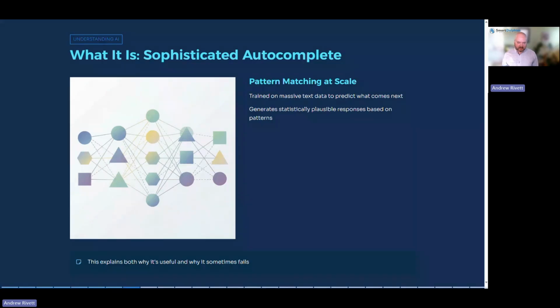The underlying tech has existed for quite a while, but in recent years, we've discovered some ways to make them a lot more powerful, and especially we've trained them on massive, massive piles of text instead of just chess moves or how to play Super Mario Brothers. That's really it. It's still just using statistical analysis to create plausible responses based on the patterns it sees in all of the text, like the entire internet. And this explains both why it's really useful and why it sometimes fails.